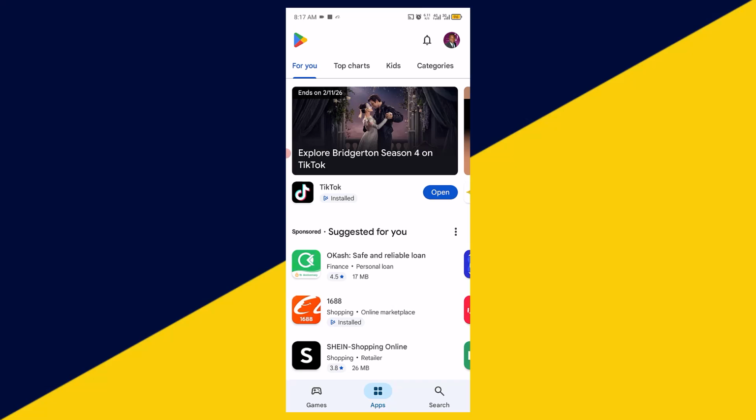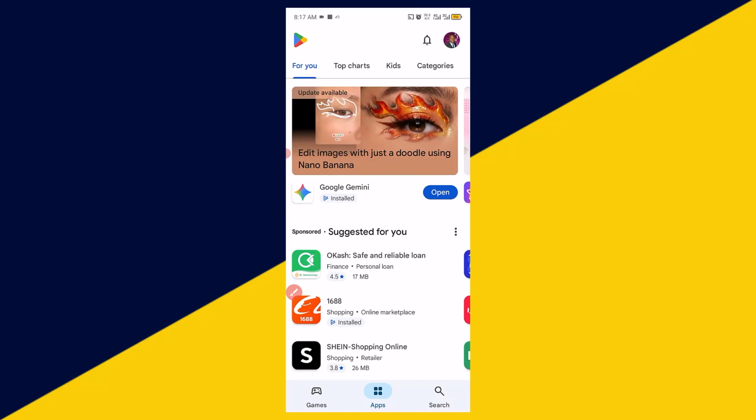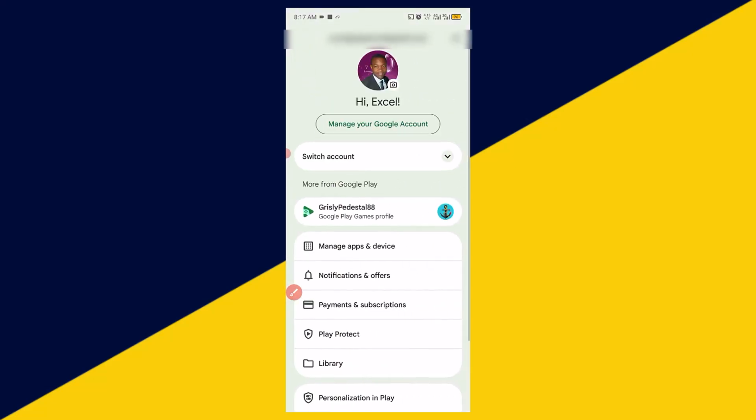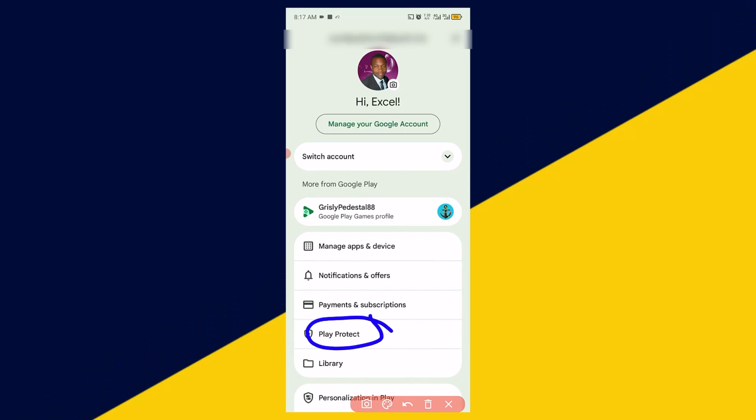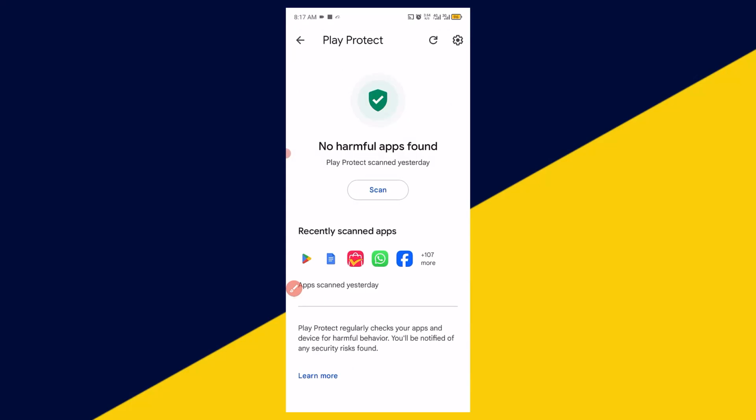Having opened up your Play Store, next thing you want to do is to go ahead and click on your profile icon. The next thing you want to do is go ahead and click on Play Protect. Now you are here. Next thing you want to do is to go ahead and click on Scan. So allow the scan to run completely.